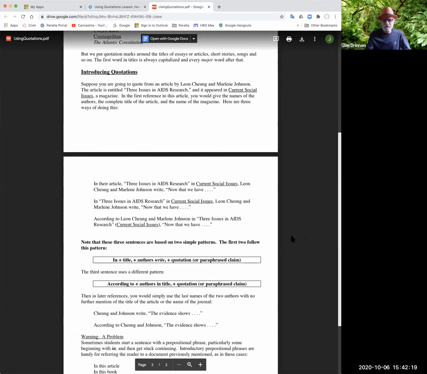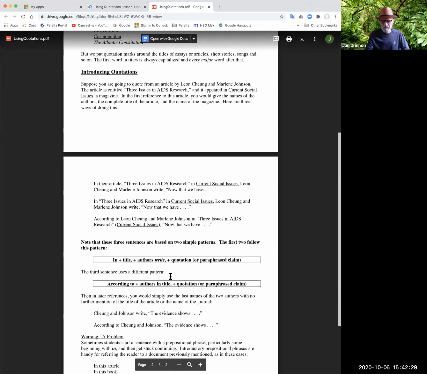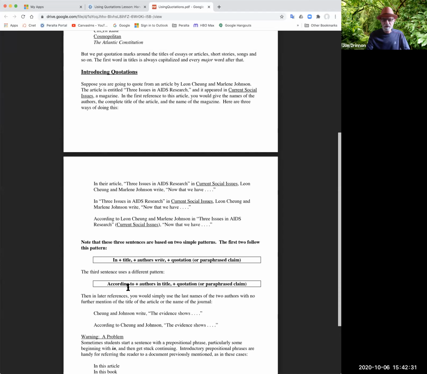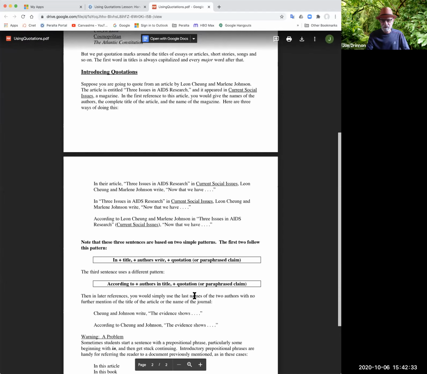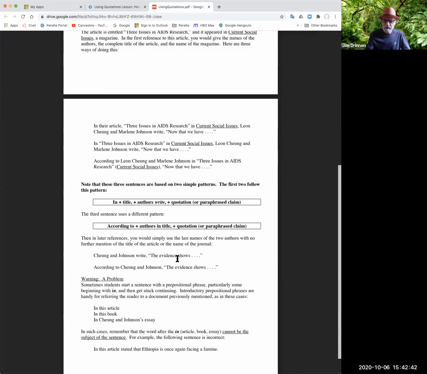There are 2 different patterns I talk about, the "in" pattern and the "according to" pattern, and it's basically in the title, authors write, and then a quotation or a paraphrase claim. It can be used for quotations or paraphrased things. And then the "according to," and this is like a jigsaw puzzle. You just fit whatever you're writing about in there. And whenever you've introduced something the first time, from then on you use the author's last name, and you never mention the title again.